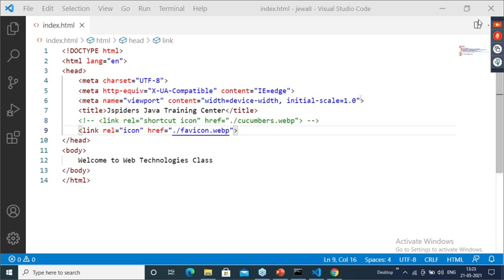What if we don't give the relation? Yes, this is the question. You will not get the icon because it's mandatory. You have to tell the browser the relation is icon. You should tell it. Reload it.